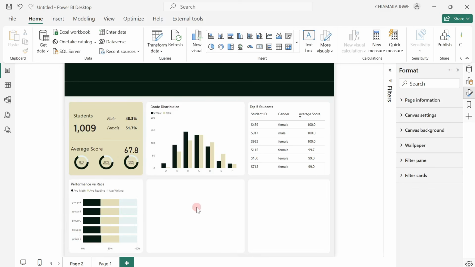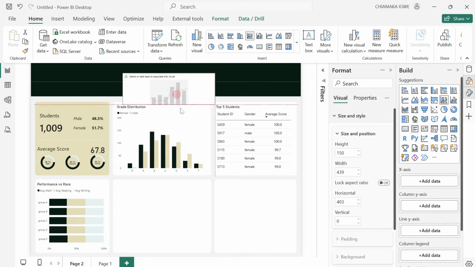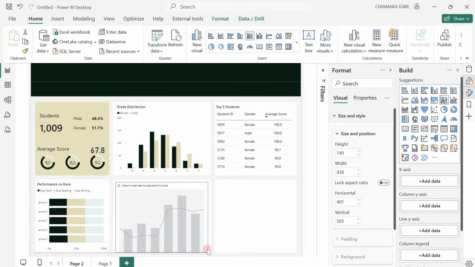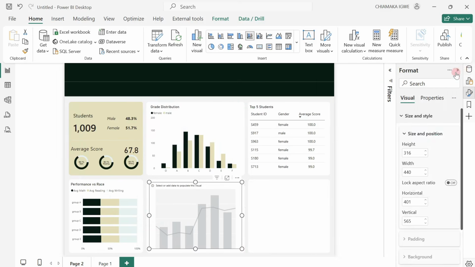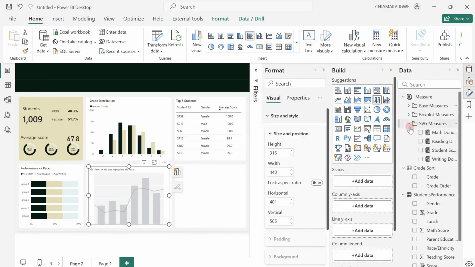So the next thing we're going to be creating is the statistical overview of our scores using the box plot chart, just like I mentioned earlier. So I'm going to be using the native line and stack column chart for this. So I'll click on this line and stack column chart, drag that down here. So for this, we are going to be using the measures that we've created for our box plot. So we have these measures for our box plot.